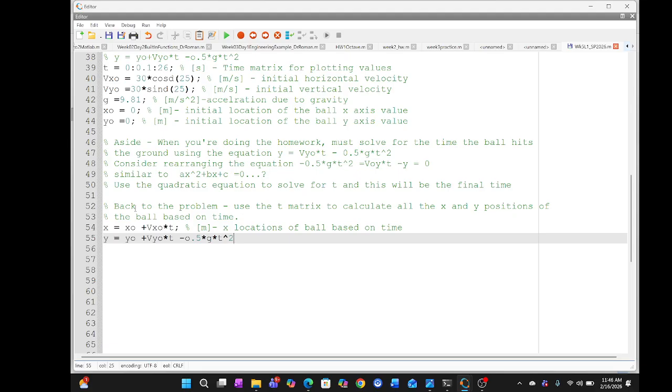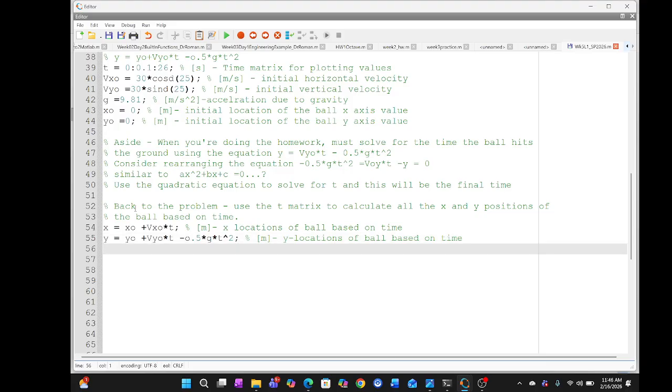Okay, and emphasizing on the dot again and again, okay? The dot is so important. If you don't do the dot, you're not going to run, okay? Obviously, I'm going to put some more info here. What is it that we're doing? We're finding the y location, right? So this is my y location, y locations of ball based on time. And then we would like to do the plot.